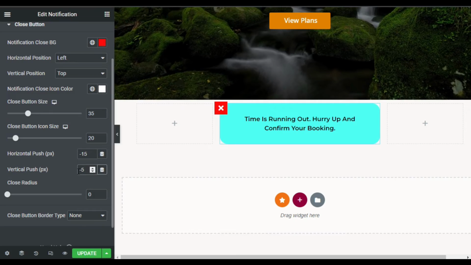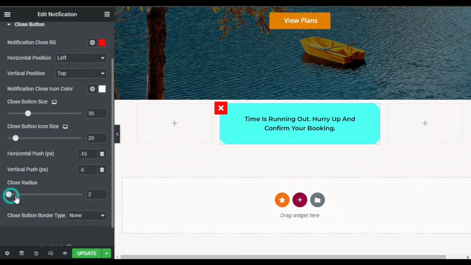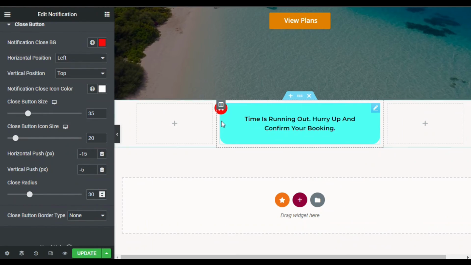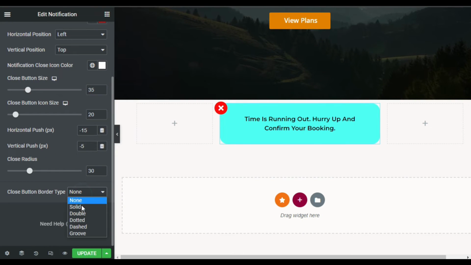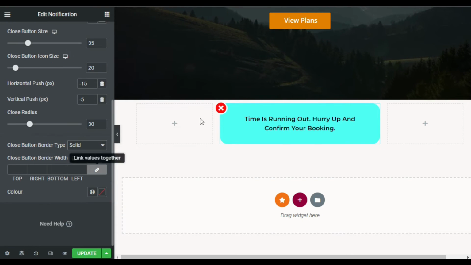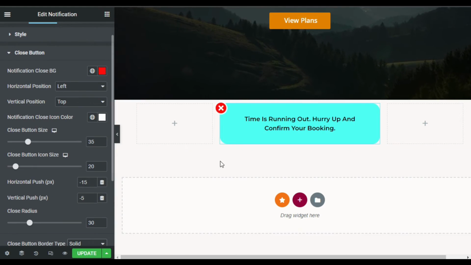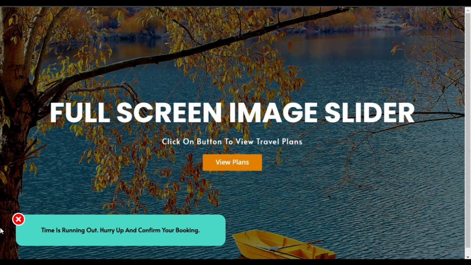Now I will change the close button radius. I will make it 30. Now you can see this rounded close button. You can also use the border. I will make it solid and use this default color. Now I have created this, but here I have this slide in animation and it is placed over this slider.